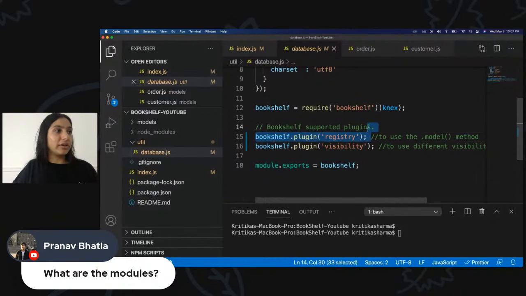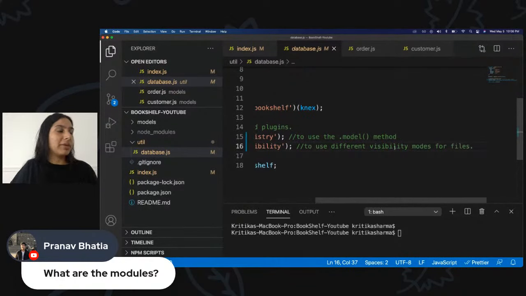So that's what I did here. In order to use my models or the collection method, I want this registry plugin. And the visibility plugin, I just found out about this and kept it here to tell you guys that this exists as well. But I haven't experimented much with it, so you can try to do something if you want.